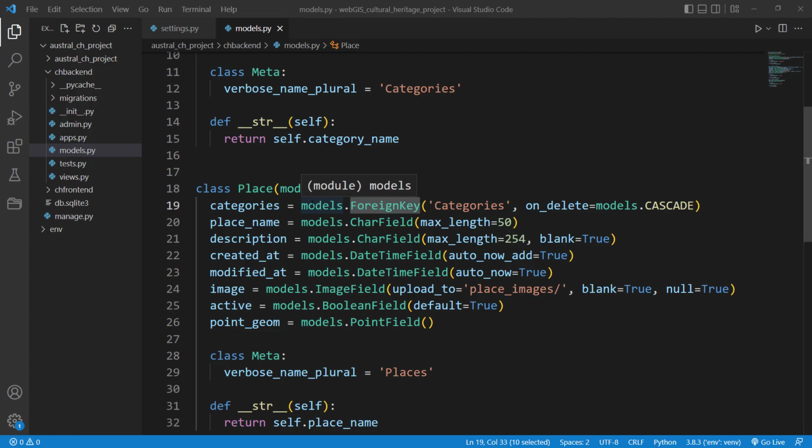Also, I would like to point out that you can link as many places as you want to a single category. But a single place cannot be associated with two categories at the same time. Let's say you are creating a place. You cannot associate that particular place with two categories at the same time. I think it's clear.